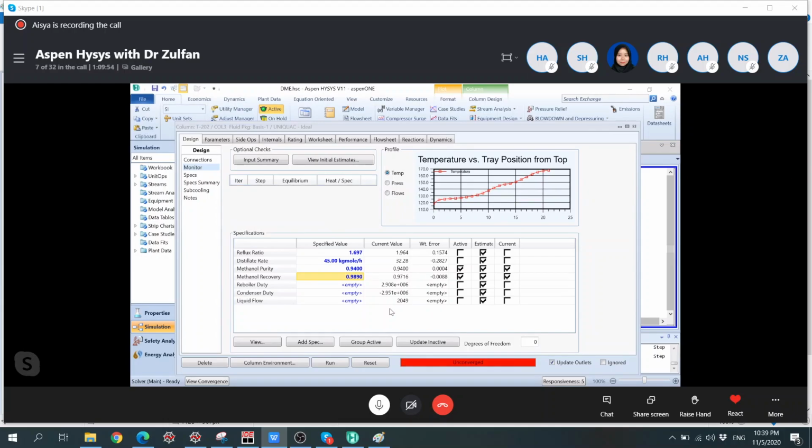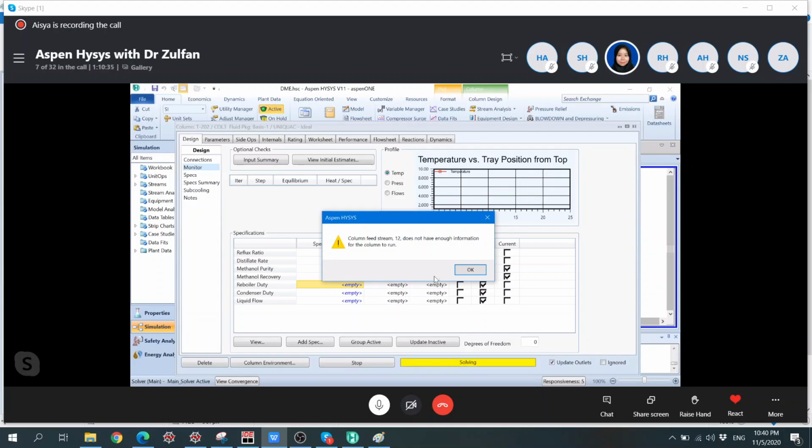It's not converged. Can you run again? So you can reduce the recovery. So the 97. 0.97. Enter. And then run. And converged. Okay. Then we have another problem.